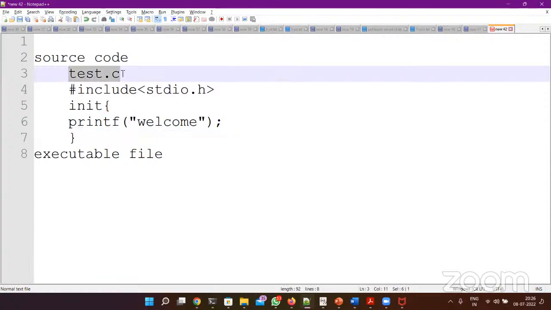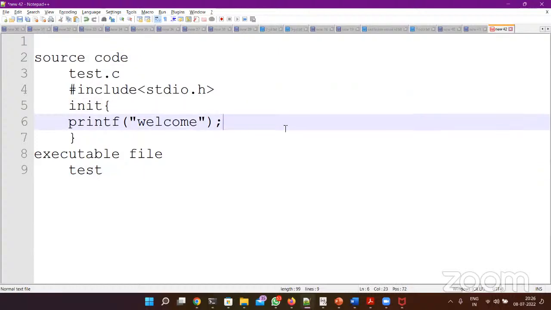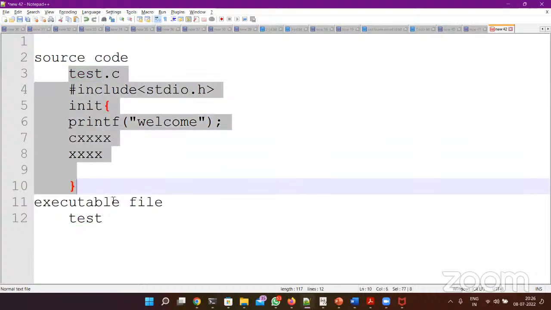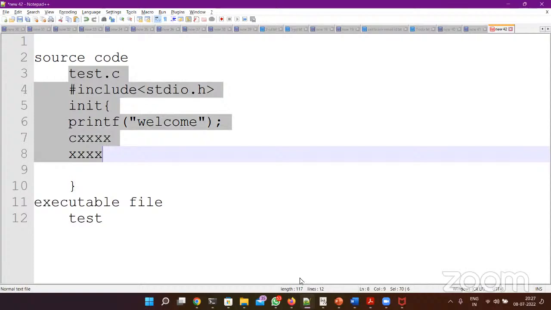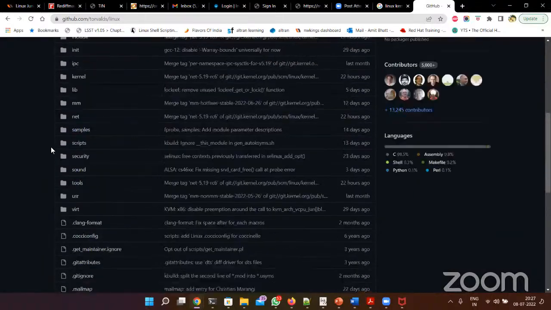This is the source code. When I compile this program, I will get the executable file. Let's say the file name is test. Now I can use this test file to execute this program. When you open this test file, you will see nothing inside; there will be unreadable text. But if you have the source code, you can modify it, add a few more code lines, and then recompile it. You will get the updated test file. So this is the source code, the same thing I just opened.